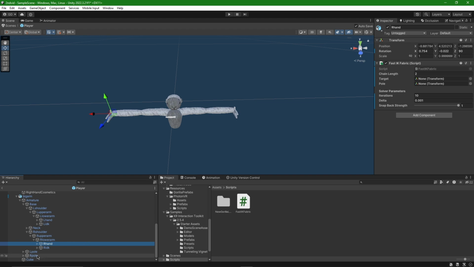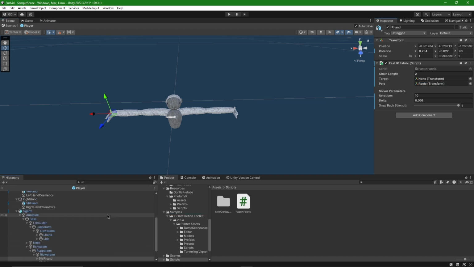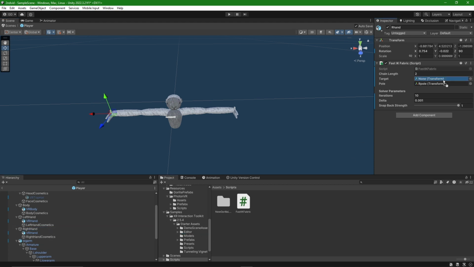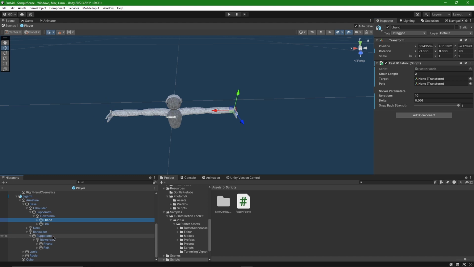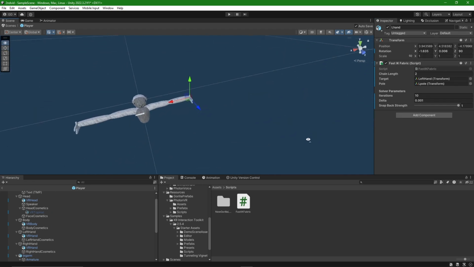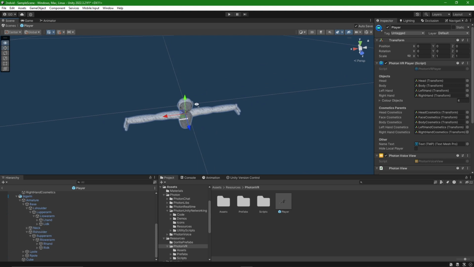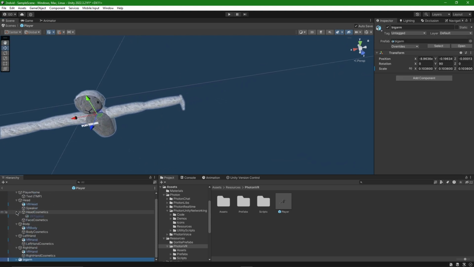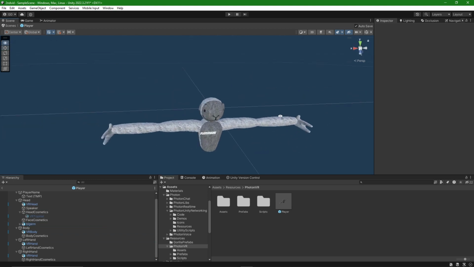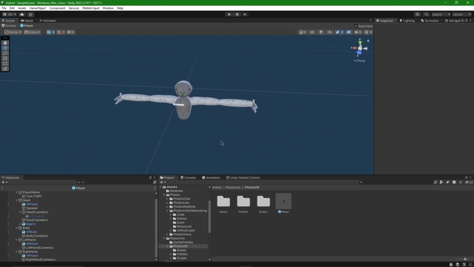Now on your right hand, drag in the right pole or R pole, and for the target, make it right hand, not VR hand or right hand cosmetics, right hand. And just do the same thing for your left hand, but everything is the left. Now it should be set up, so let's go look at it. Wait, no it's not. You need to drag it underneath head. I always forget to do this. I don't know why, I always forget.